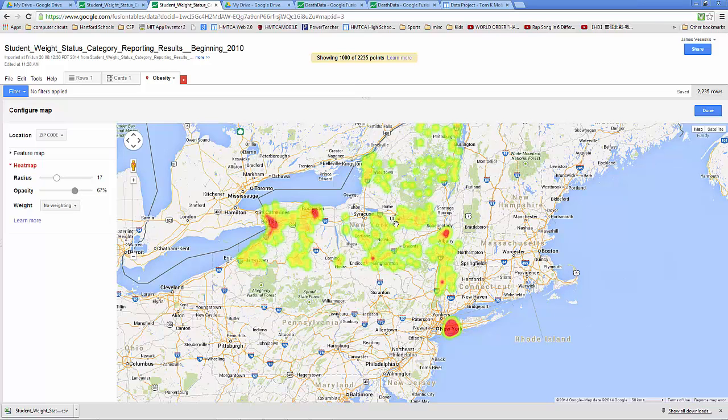So this is the end of our tutorial on mapping, and I hope it gave you some of the basics with your students so they can manipulate their data for their data project.